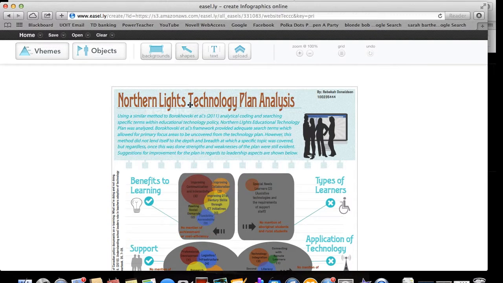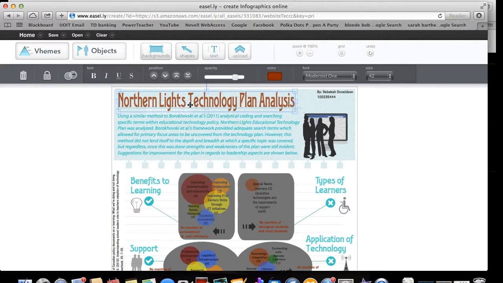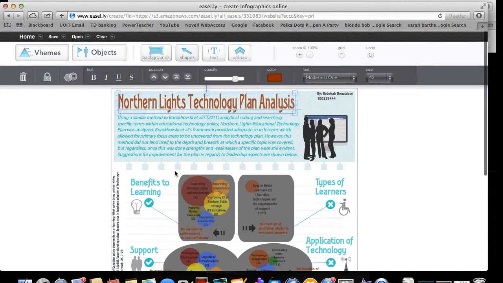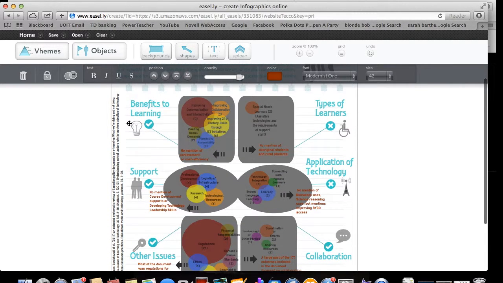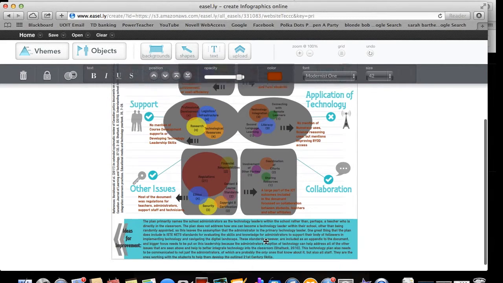So you can do a variety of things, change the text, the size, the color, etc. You can insert text really wherever you want. You can also rotate it however you would like, change the opacity, and add as many shapes and sizes and things like that as you want.